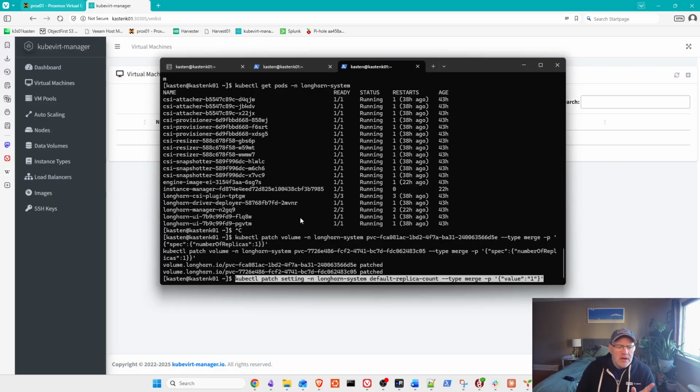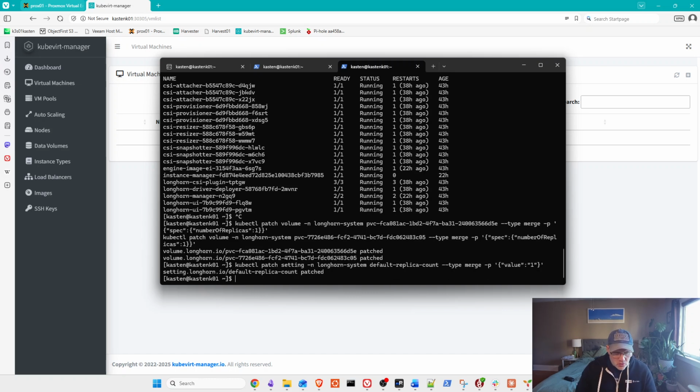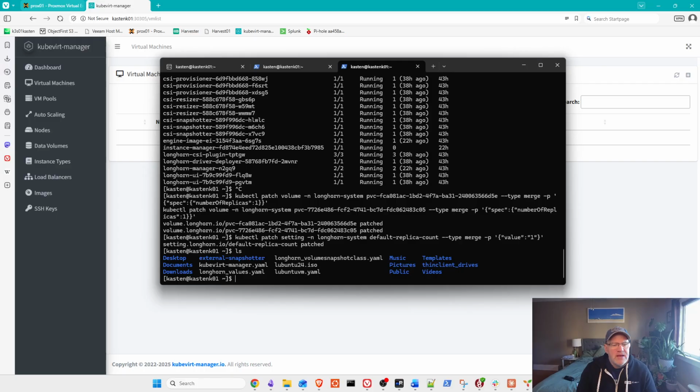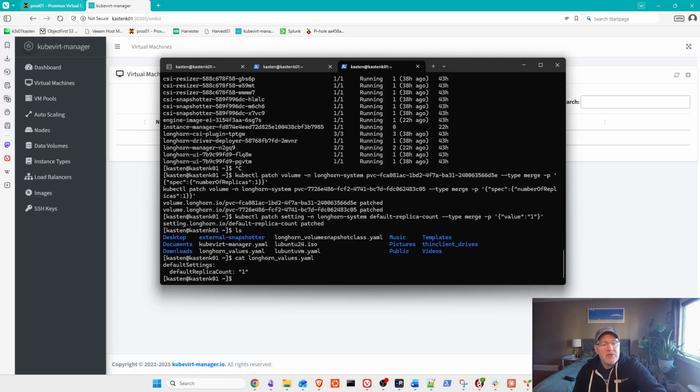What I should have done, and I thought I had done, which maybe I hadn't done, was create a values file. I thought we had done that for Longhorn. Yes, we have. Okay, we did do that. And default replicas count 1. That did not work. Okay, I should have probably checked that right away, and I didn't because I was rushing. So now we have to see if these volumes are still degraded or not.